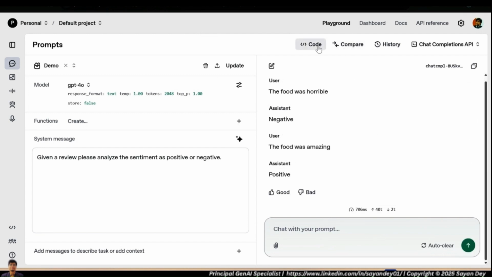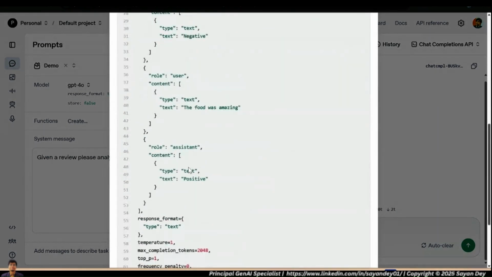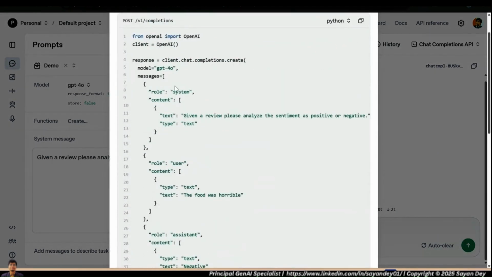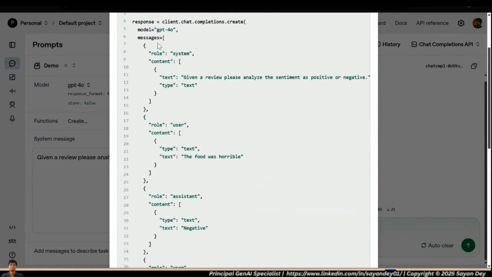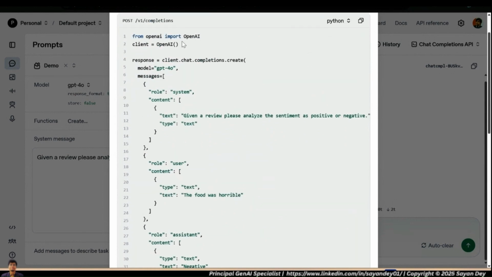If I go back to the code part, now we will get a better idea exactly what is happening. Can you see the chat completions API that we have here? The code is very simple. This is exactly what we will write in Python in some time. From OpenAI, import OpenAI, client equal to OpenAI. Remember, very important, you have to set your API keys. The only difference is we will not directly use OpenAI. We will rather use Azure OpenAI. But the ideas are the same.